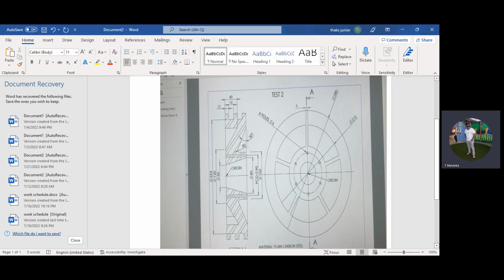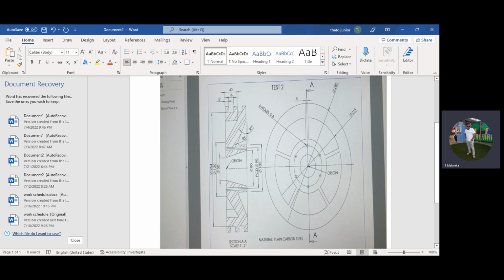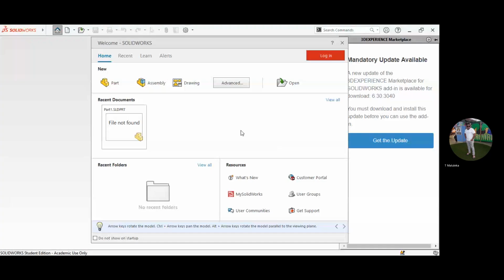So I'm going to remove this and share SolidWorks so that I can start with my session. Let me go to a new share. I'm going to share SolidWorks right now.